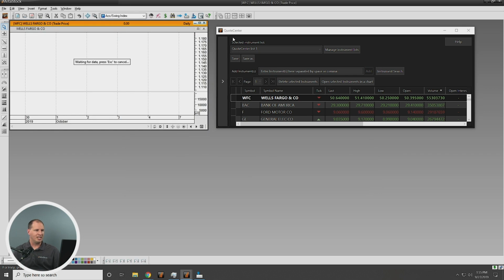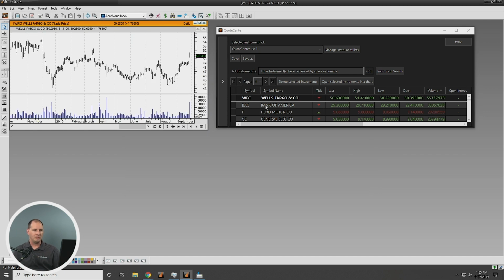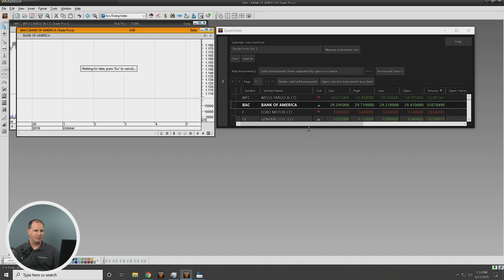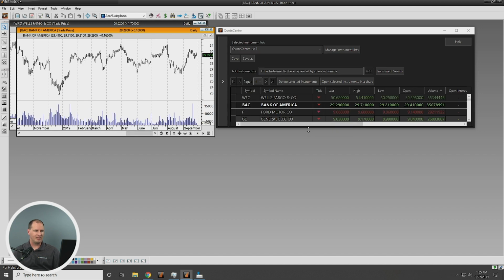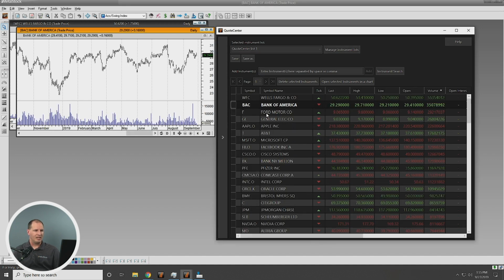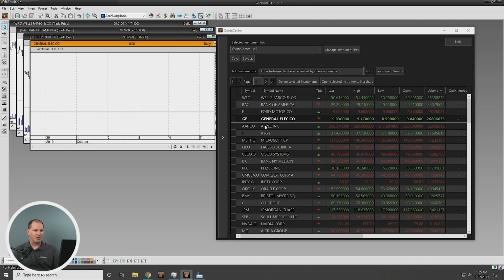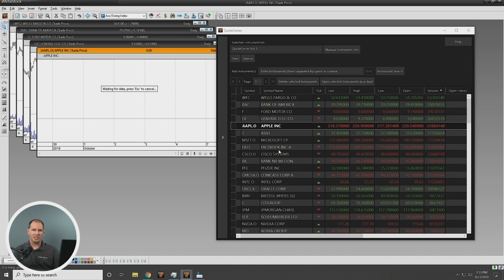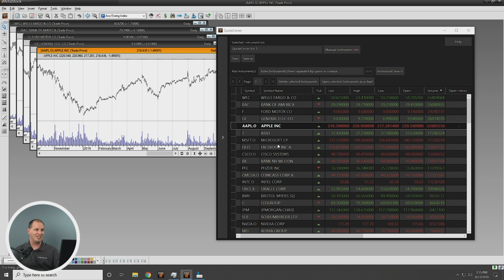So if I double click here, this will open up a chart of Wells Fargo, and I can go down my list. Let me actually expand this here. And I can go down through my list and I can open up all these securities by just double clicking. So it makes it very, very easy to get to your data, bring up your charts and work with your data.